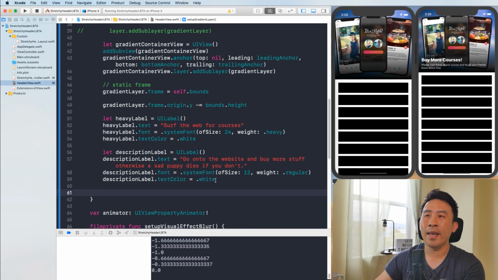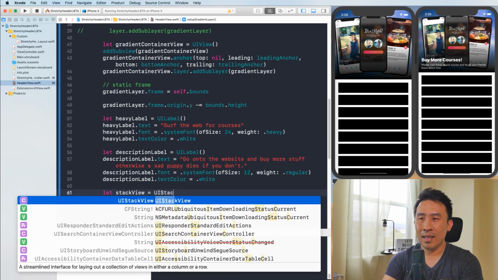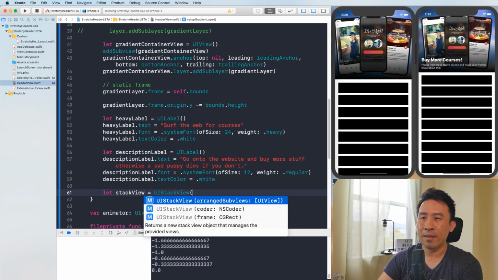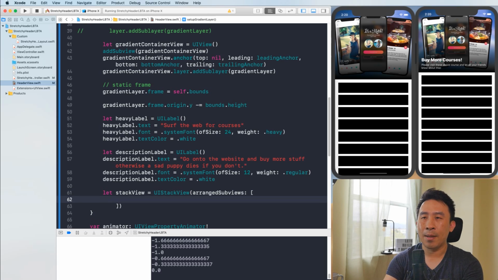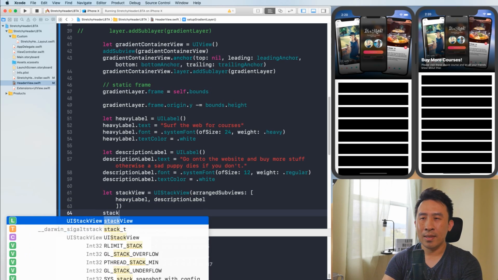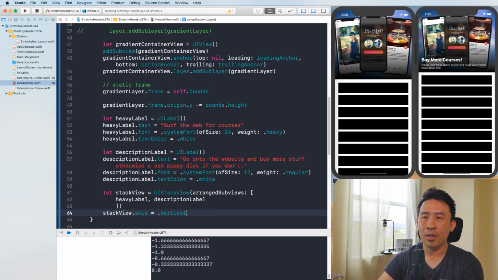Okay, so awesome. And the last thing I need to do is to add these two labels vertically at the very bottom of our header, which if you haven't done this before, it might be a little confusing, but it's actually really easy. You just want to use a stack view. And I think over the last 2 years, I've fallen in love with the actual stack view component, and I pretty much use it everywhere inside of my application. So heavyLabel, descriptionLabel. I want to say stackView.axis equals .vertical.